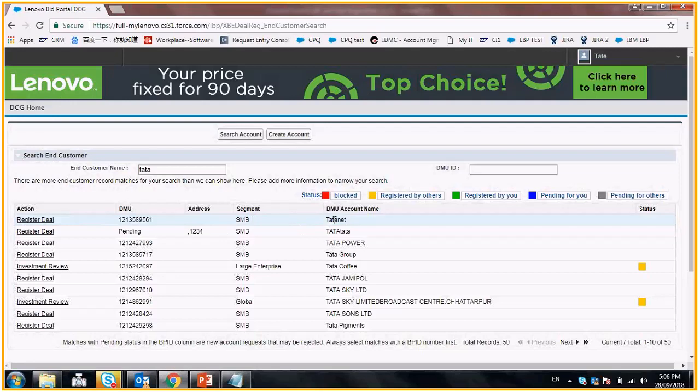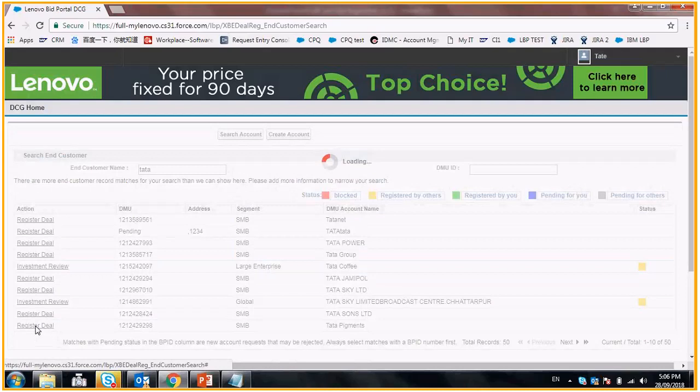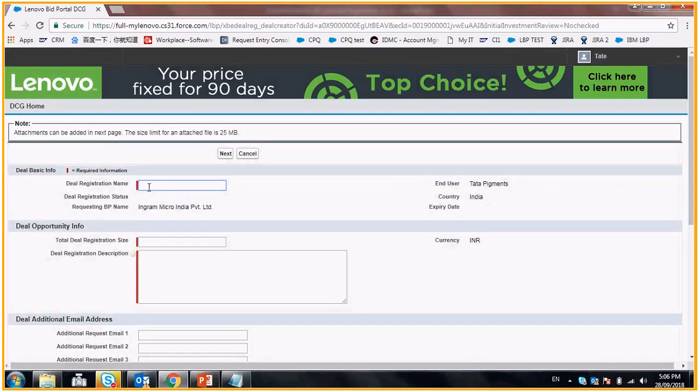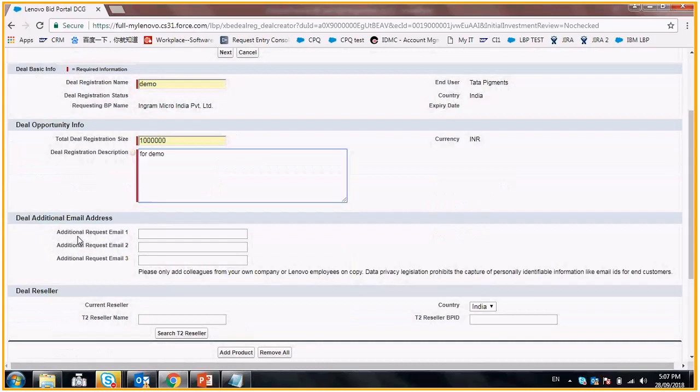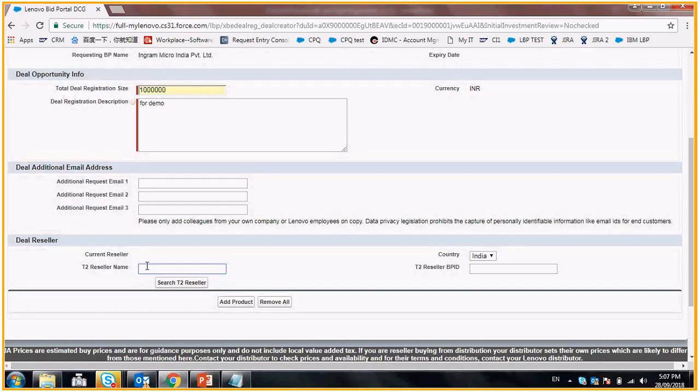Choose an account you want to request a deal registration for and click Register Deal. Then you will be asked to input some mandatory information for your deal registration, including the deal registration name, the total deal registration size amount, and you can also describe your deal registration. Additional email address: you can put some additional email addresses here, and all the emails regarding this deal registration will be sent to these email addresses. And then, as a distributor, you will have to choose a T2 reseller.